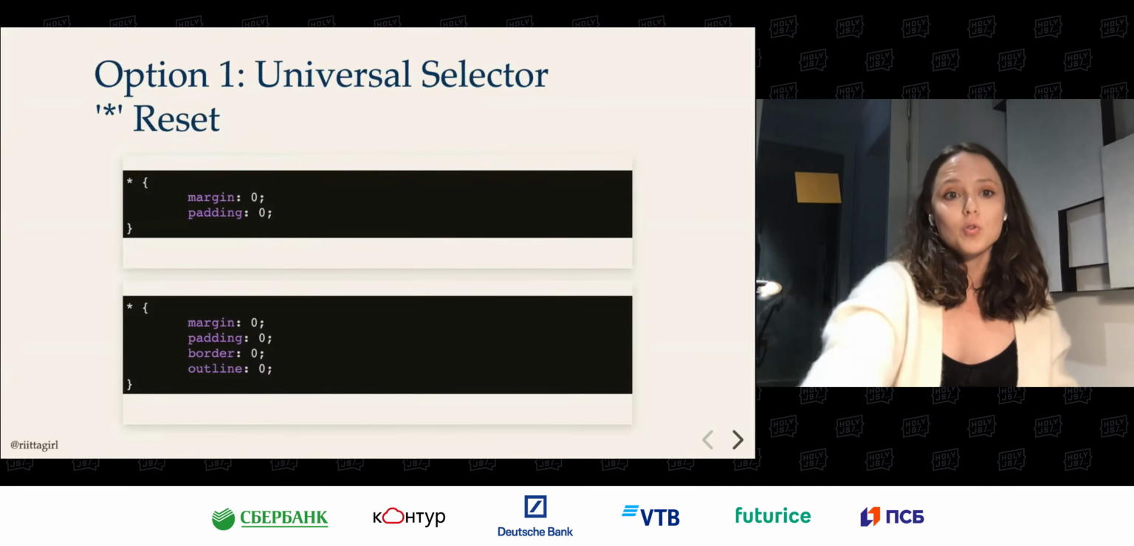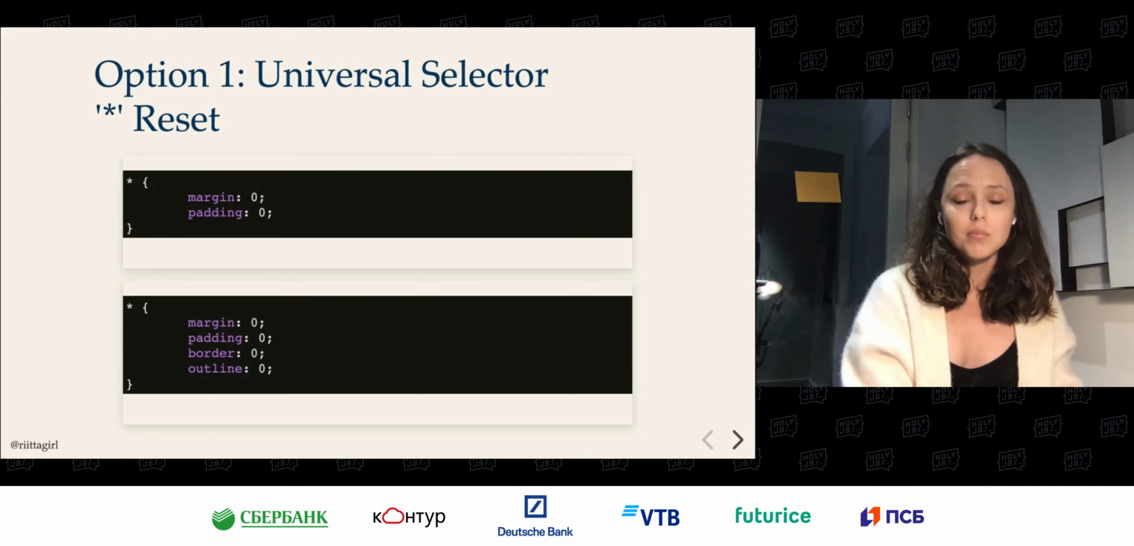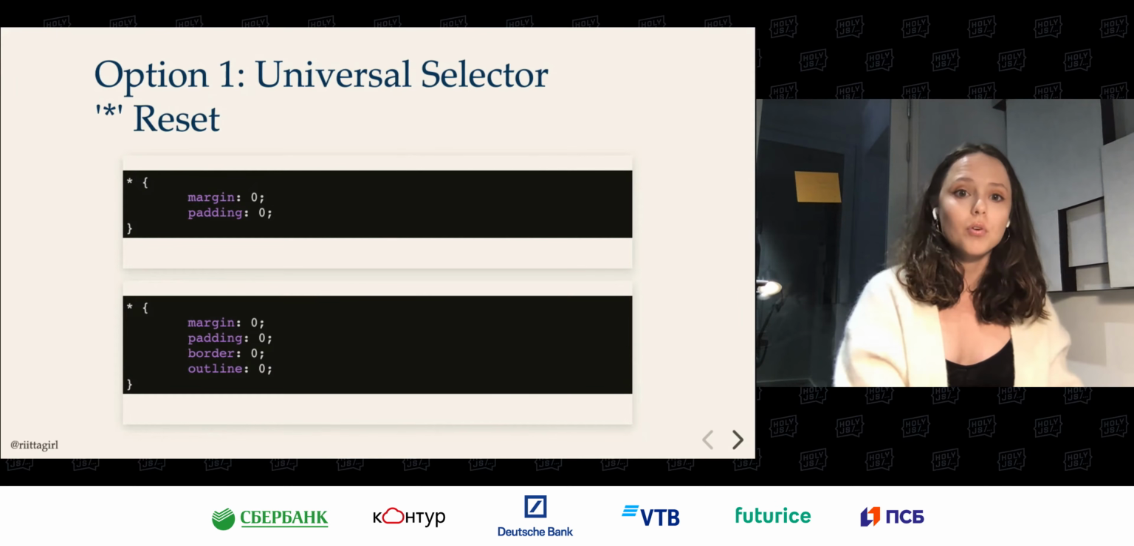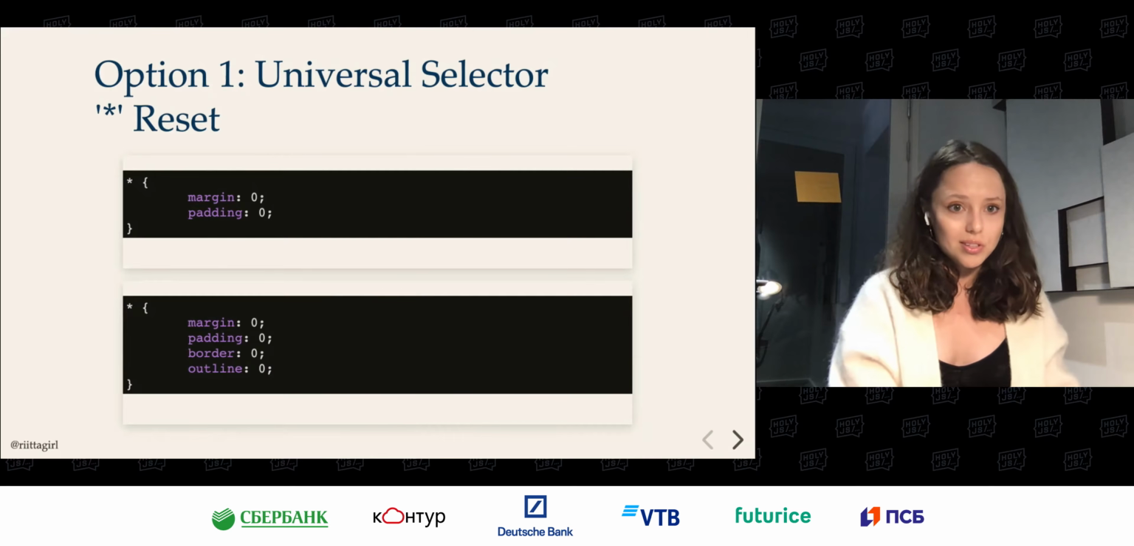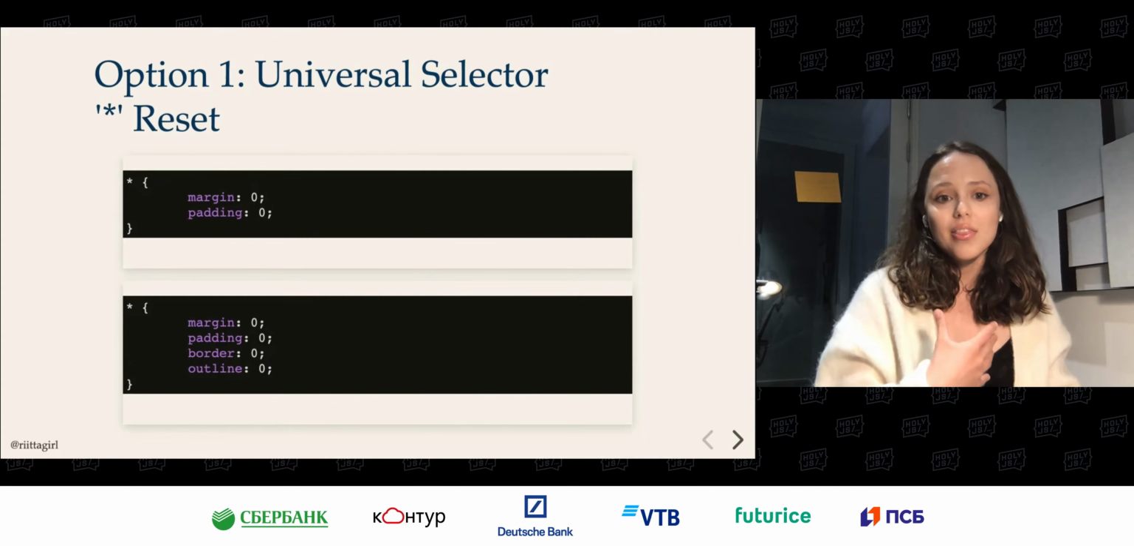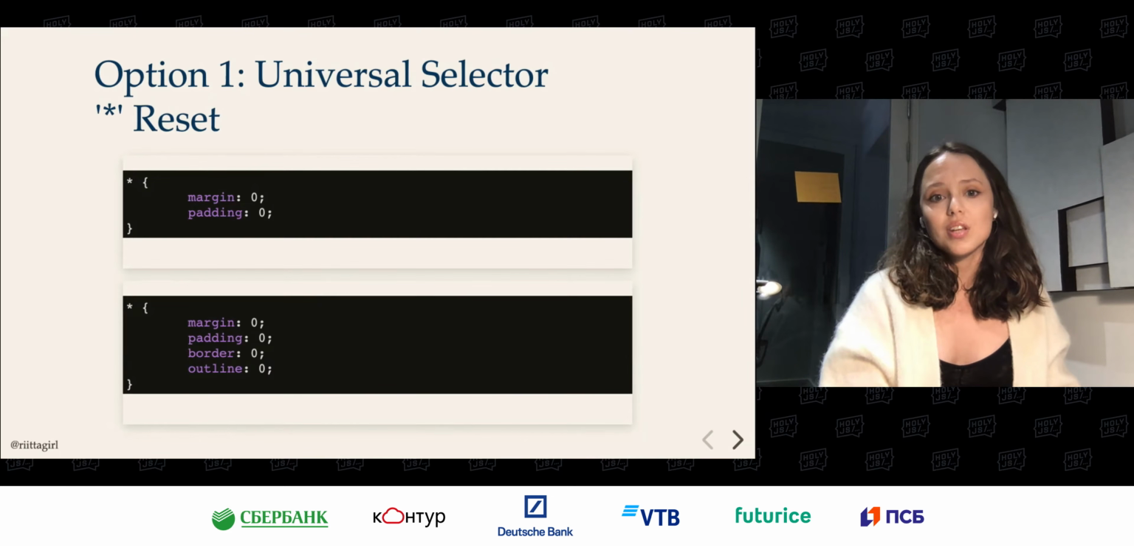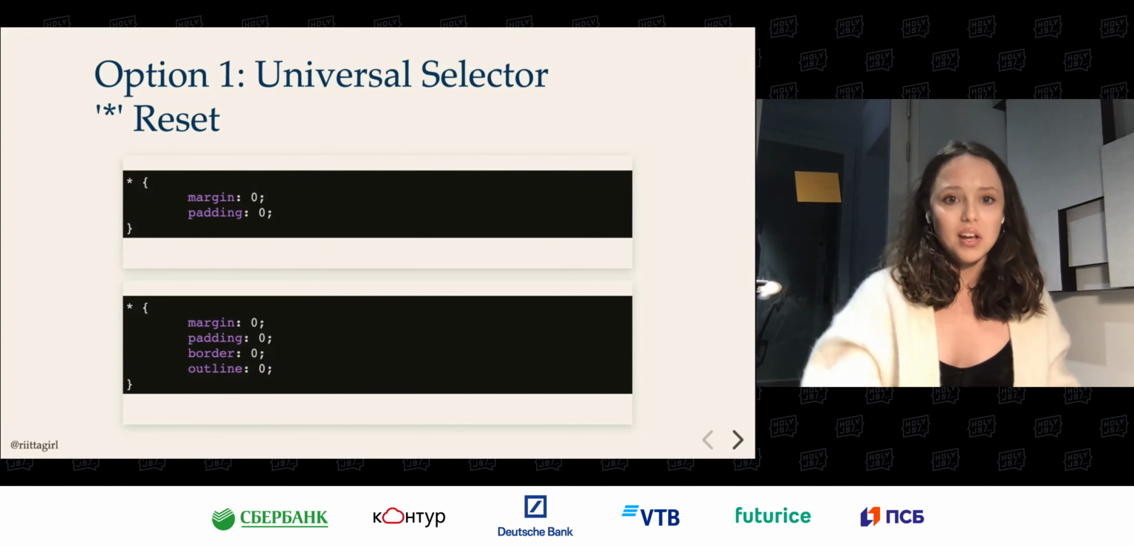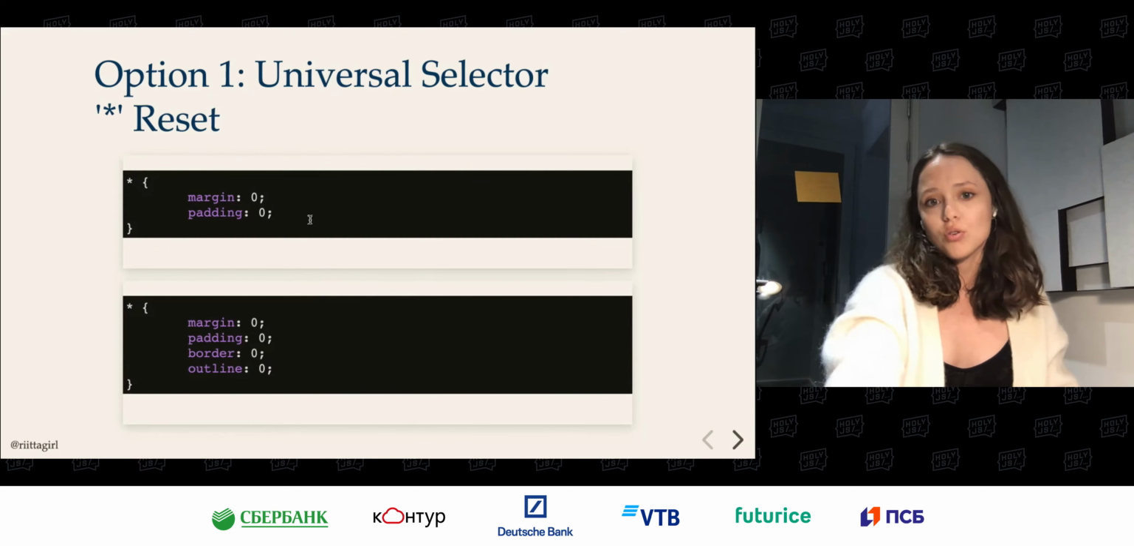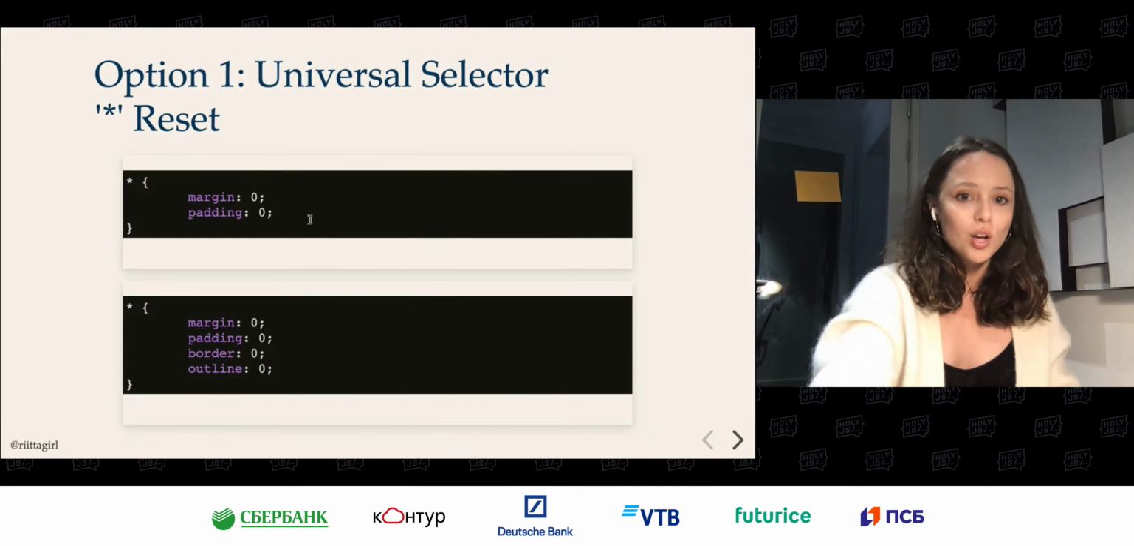So let's begin with the most popular universal selector hard reset. It's also sometimes called by another name. This is something that you're going to see on CodePens quite a lot. There is also a second, a bit more advanced, in quotes, version, which is including borders and outlines. This is something that you can see right away is not a good idea. And the reason why is because you should never hard reset an outline.